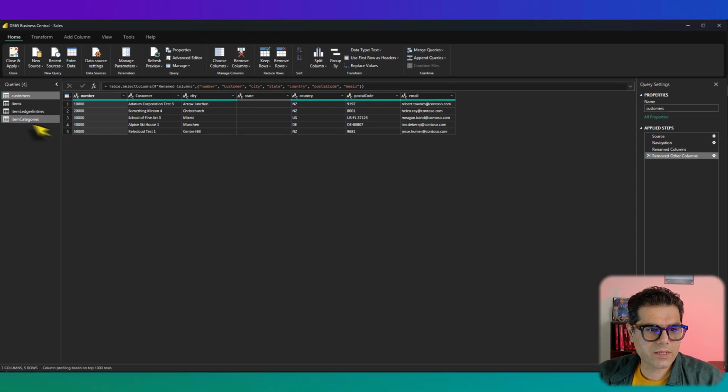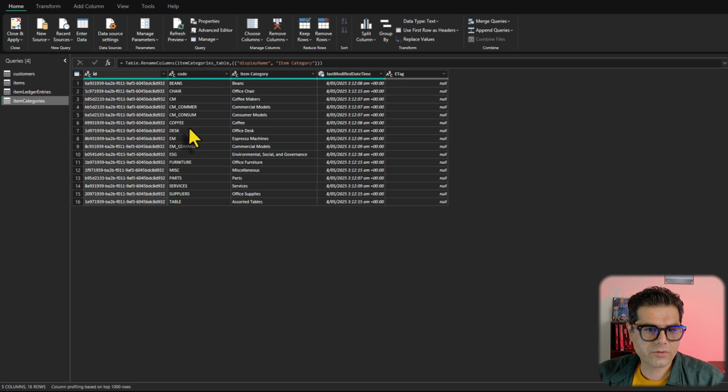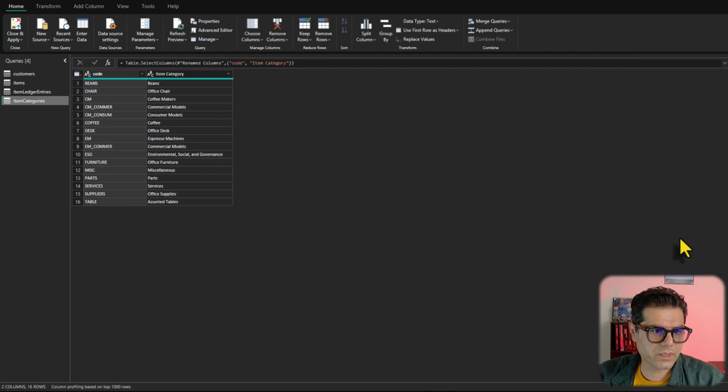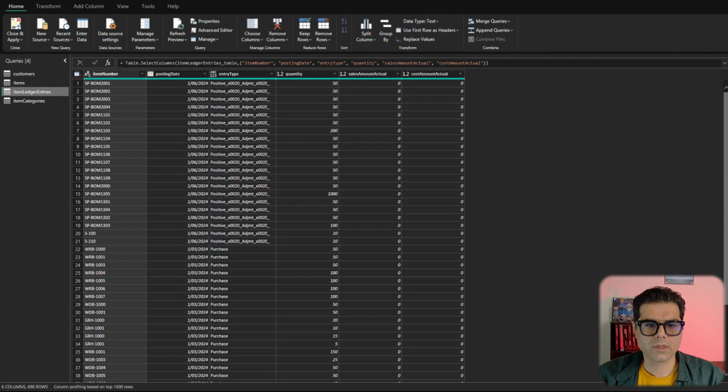And I do the same for item category. For example, in the item categories table, I do not need the ID, last modified date, and tag is already null. So I don't need those ones. So I remove those ones as well. And I do the same in the other tables. And here are the columns that are important to have in the item ledger entries.